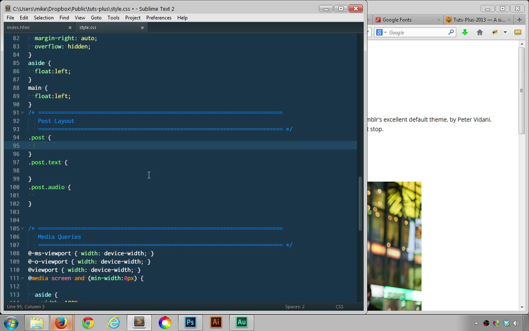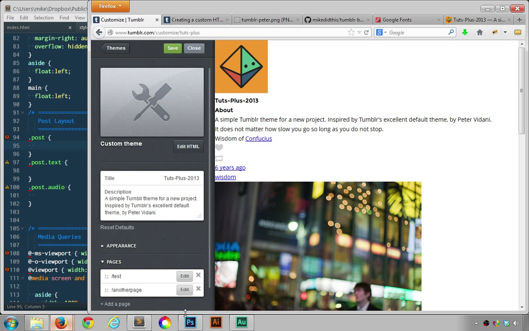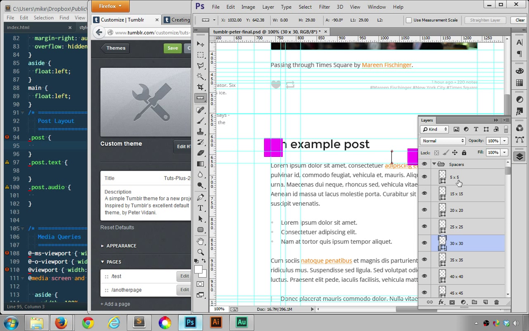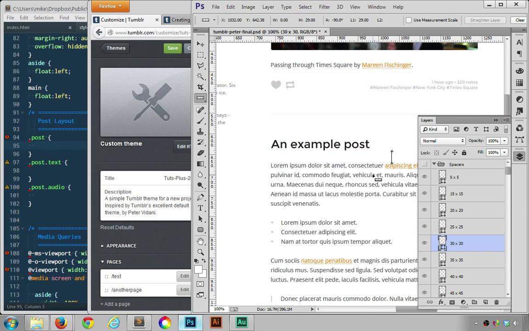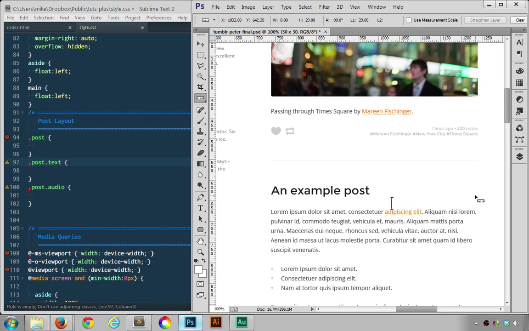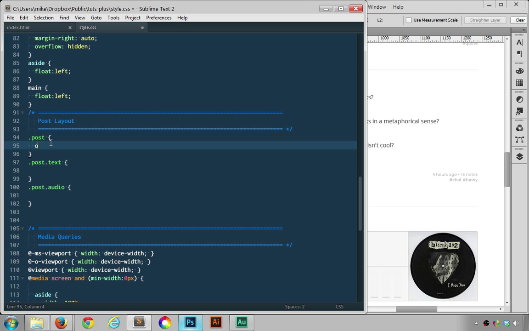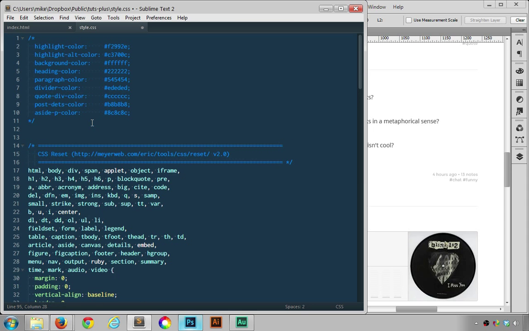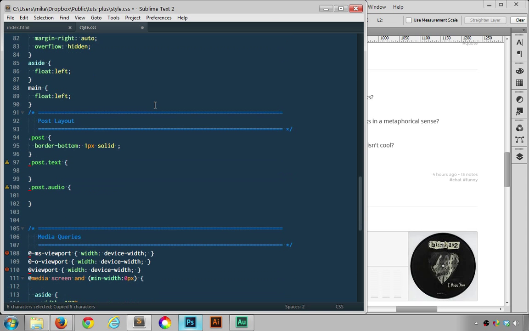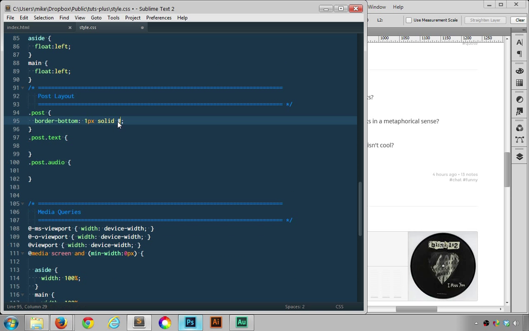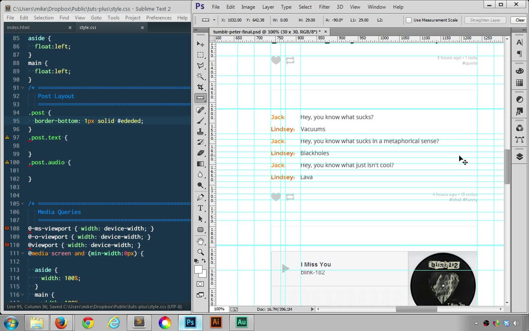So what I'm going to do here with the post, the default post, or the base post style, so to speak, is add a border to the bottom, because each one of them has a border, like so. And then the hex for that border will be ED, ED, ED. Okay, I'll save that.